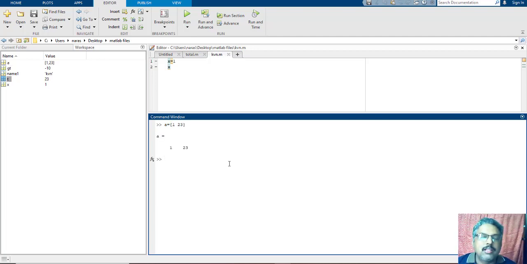1, 2, 3. So this is available. This is also available in this one. Suppose if you want to add 2 numbers, 1 plus 2, 1 plus 3 equals 4. This is called the command window. In this command window, we can write the commands, and also you can get the output directly in the command window only. Okay. Suppose if you want to clear the command window, simply type CLC.